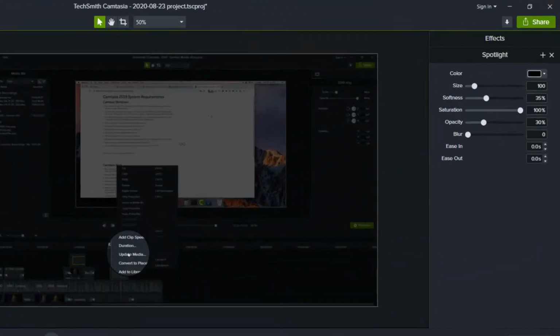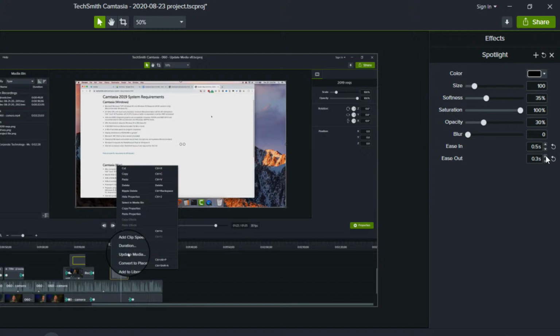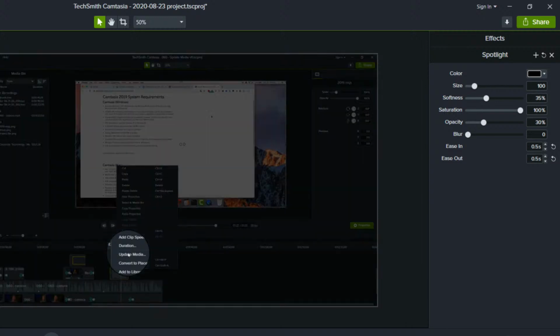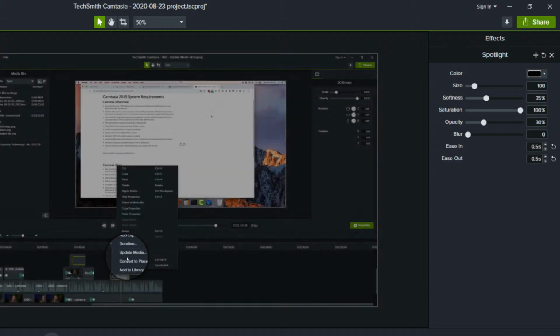I'm going to zoom here to the upper right. When I have the spotlight effect selected, notice there's an ease in and an ease out. And what I can do is use the up arrow and say, ease in over half a second and ease out over half a second. Oh, I guess I can't do it that long because I don't have the effect on for an entire second. Or yeah, there we go.